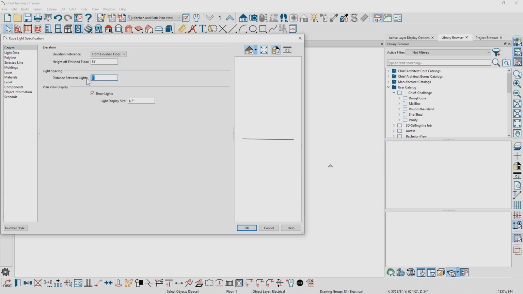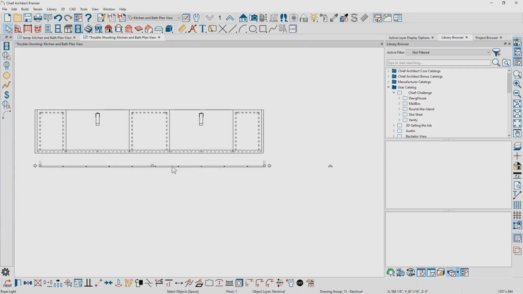So the distance between lights, sometimes I'll set that for bigger plans to maybe be spaced out at 12 inches, and then from finished floor, we'll just go ahead and set that at 4 inches. So that's typically what I might do.